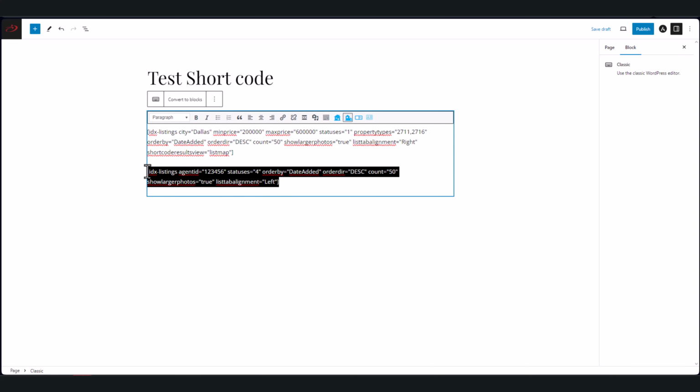Now this shortcode, you can copy it and you can place it anywhere on your WordPress website. Maybe on your home page you will copy this code and then you will create a section on the home page by saying sold listings, and then you will add this shortcode below it and then it will start showing all of your sold listings.